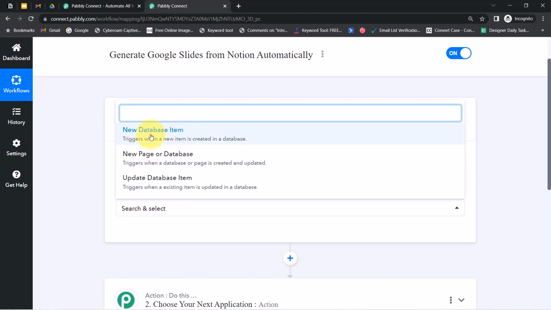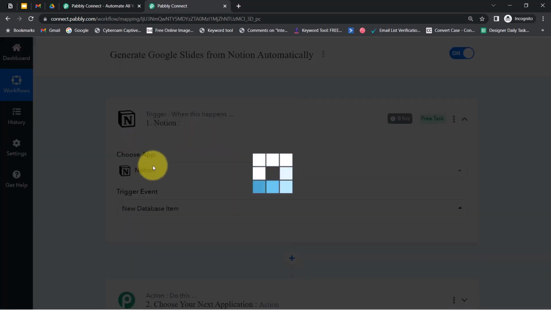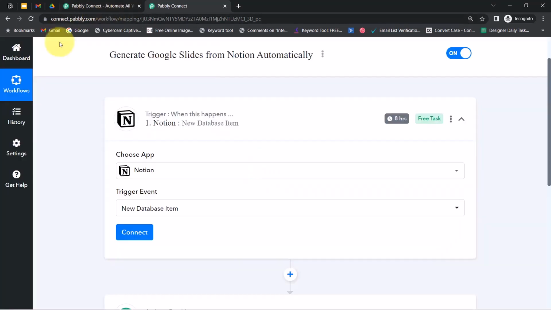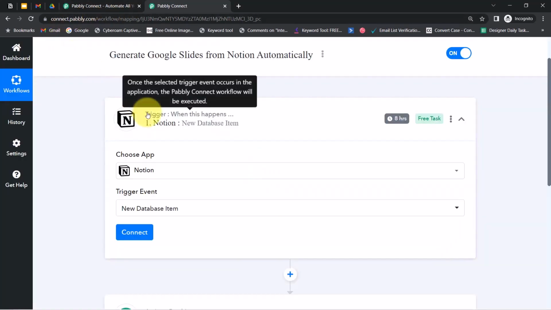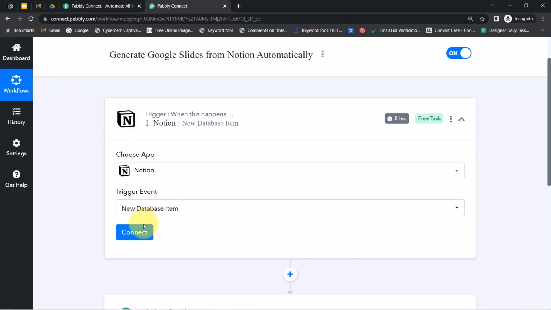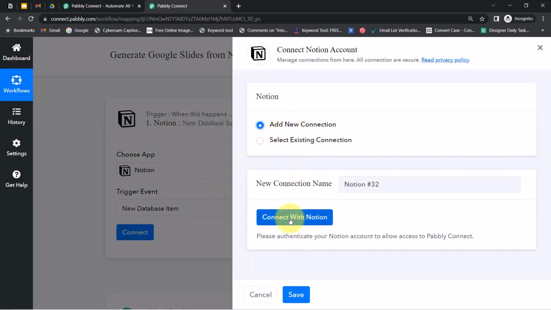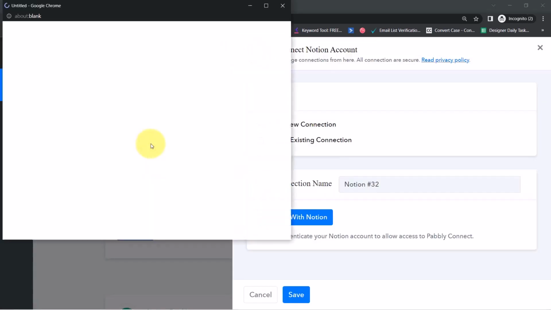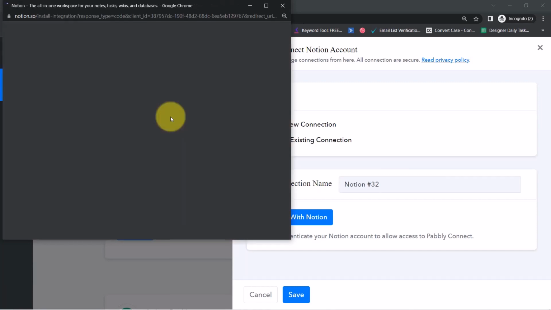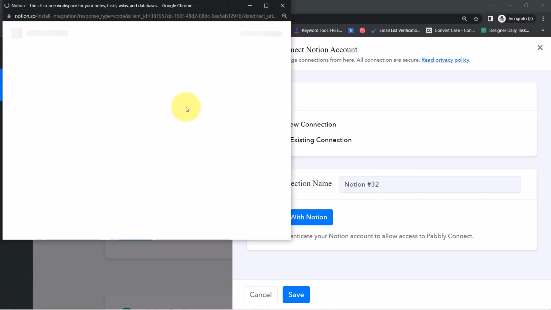You can also read the instructions here that this will trigger when a new item is created in our database. Firstly, we will integrate Notion with Pabbly Connect so that Pabbly Connect can capture the details of the Notion database. Simply click on this connect button, then click on add a new connection, click on connect with Notion, and then you will have to provide the access to your Notion application. Well, I am already logged in, so I don't need to provide the access. I am going to provide the permission directly here.